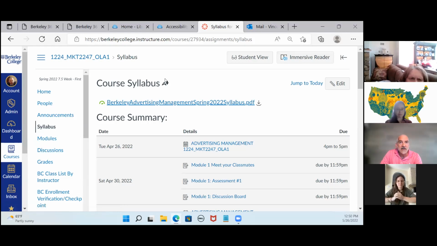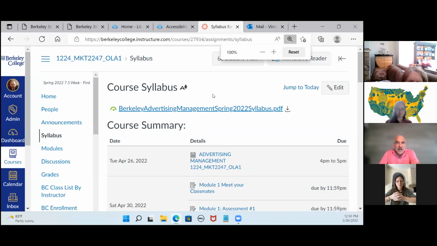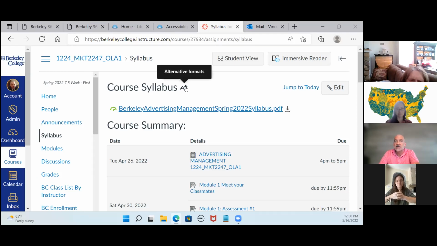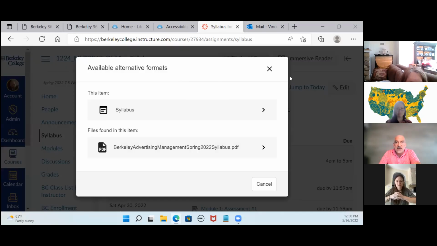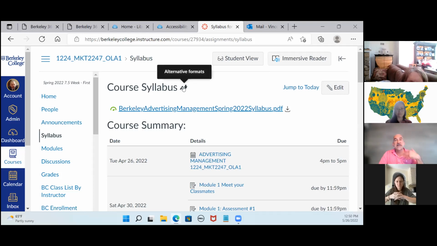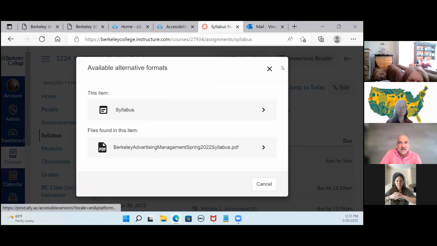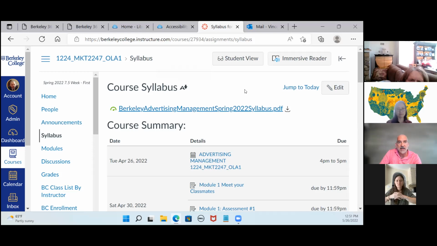Now there are other features that I want to show you today, and one of them is this little arrow here. Can you see it? Yes. There's an A. When I scroll over, it says alternative formats. So this is a tool that students can click to download alternate formats for what's on the page. I'm going to just select this, and it's not a good example because this is for the page, but let me show you.